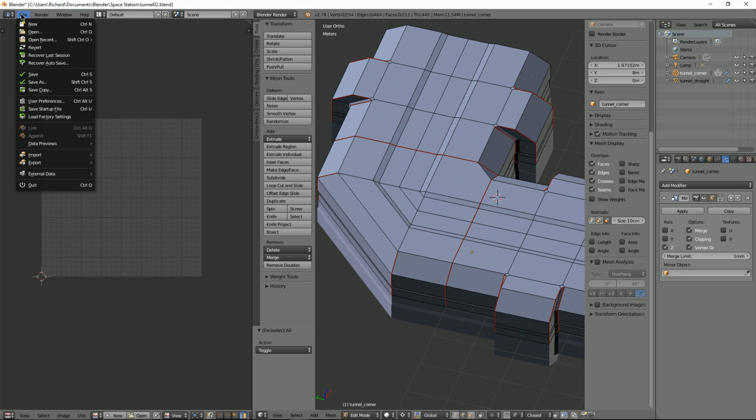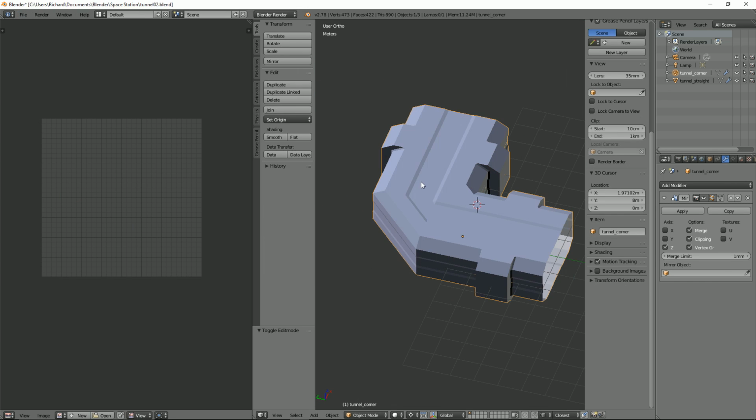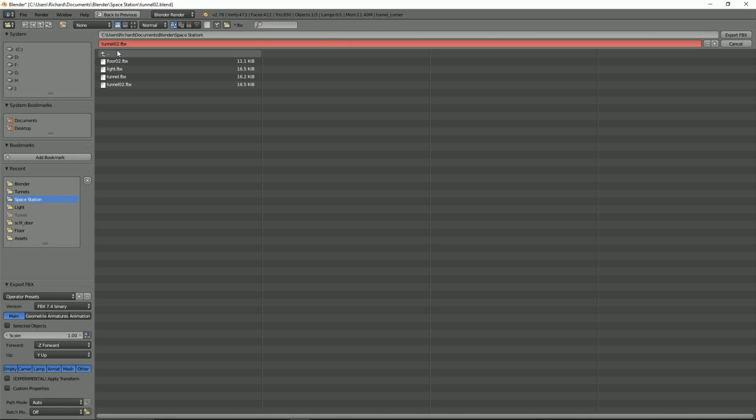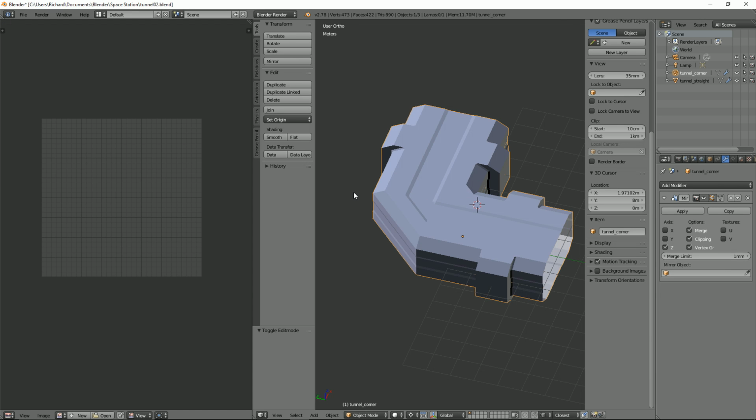So let's save this. File save, and then we'll just tab out on here, and then we'll do File, Export, FBX, and this will be Tunnel Corner. And we'll make sure that we have selected objects and experimental. Click Export FBX. Okay. Right, let's go into Substance Painter and get this bad boy textured.